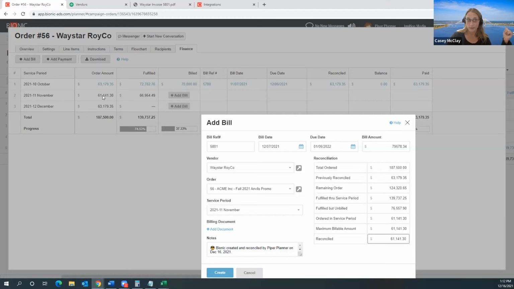So that's for this November service period here. We've got the 61,141. Now, based on that, you can see the bill amount is the 79. What we actually ordered was 61,000. So that ends up being our maximum billable amount.